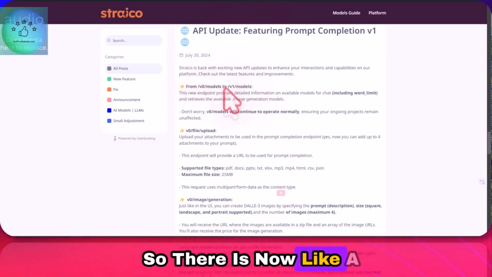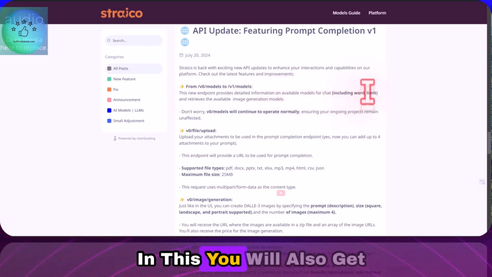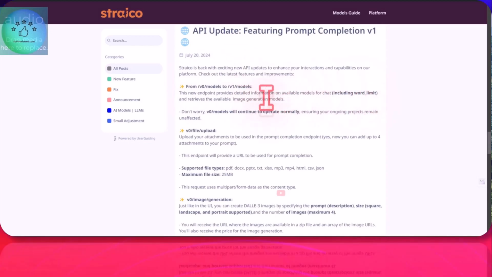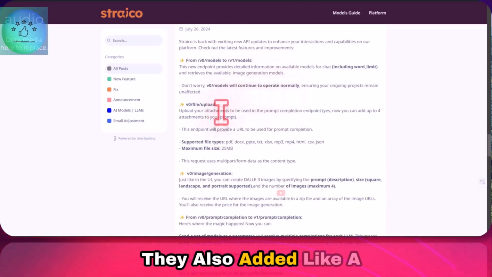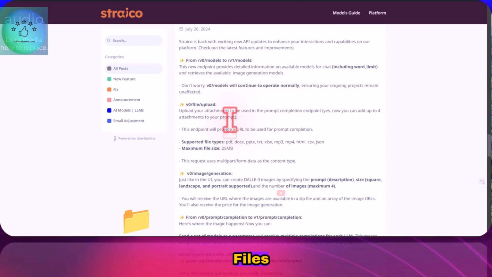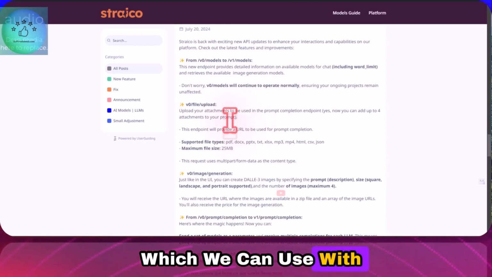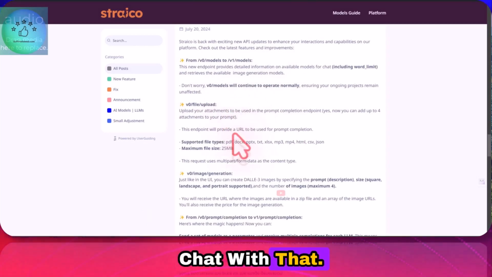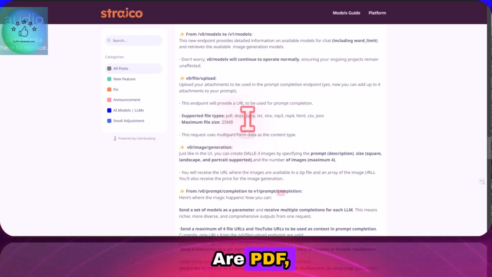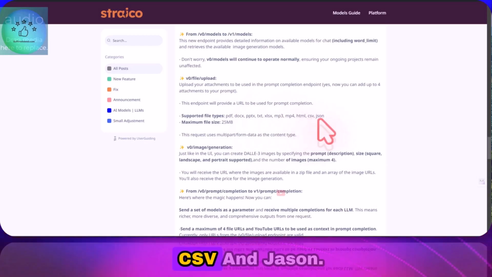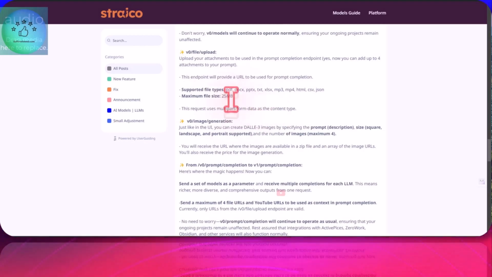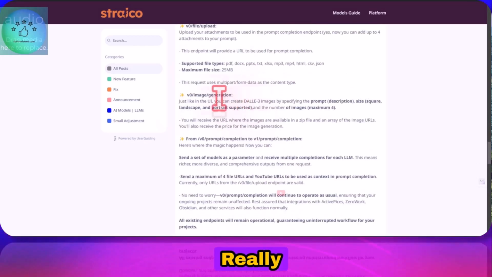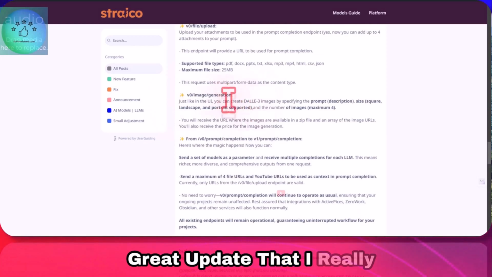So there is now a version 1. In this, you will also get the word limit when you check for the model details, and they also added a new feature to upload files, which we can use with other LLM models and chat with that. The supported files are PDF, doc, PPTX, MP3, MP4, HTML, CSV, and JSON. And the maximum file upload size is 25 MB, a really great update that I really wanted.